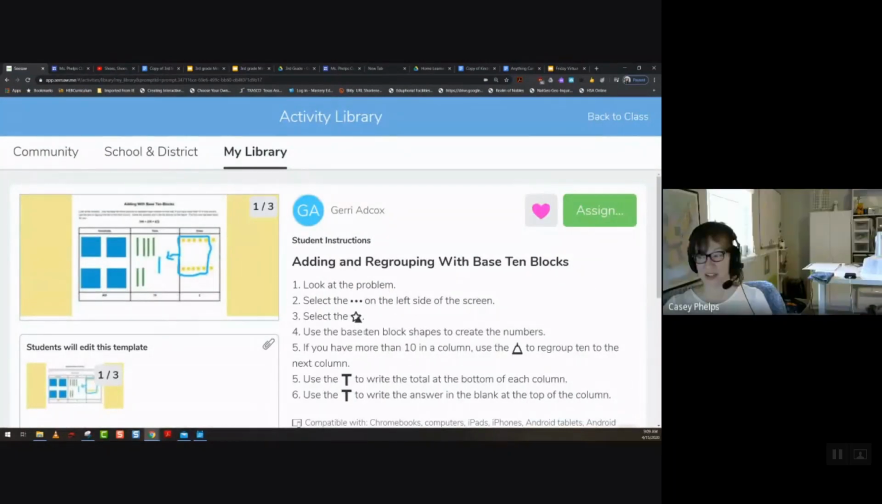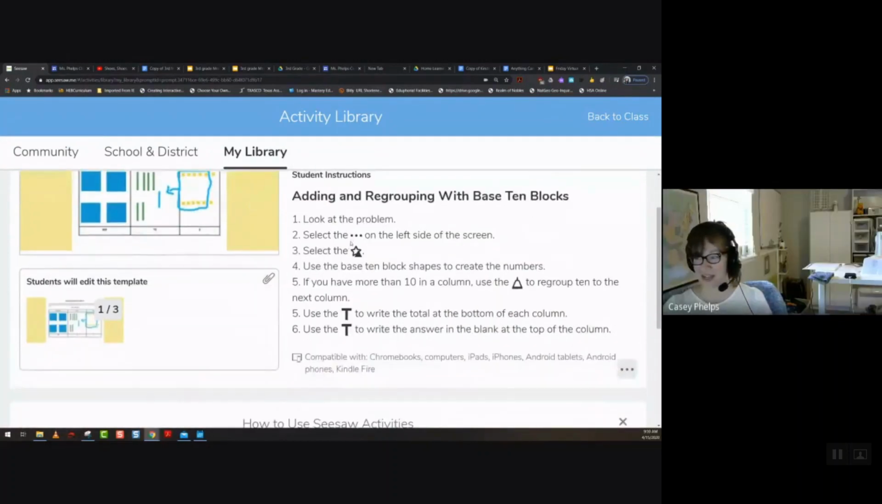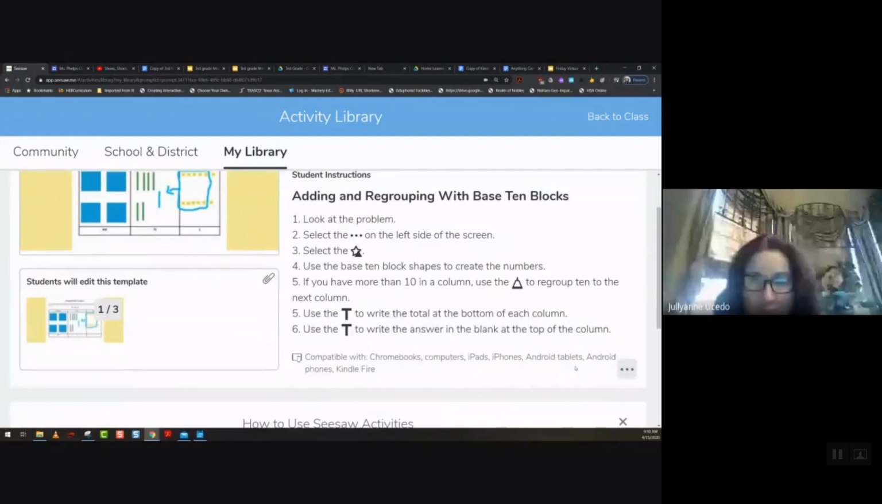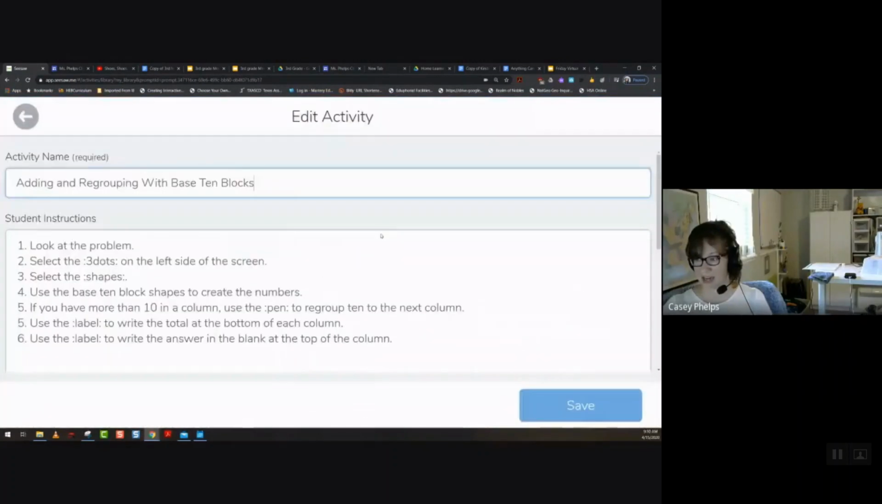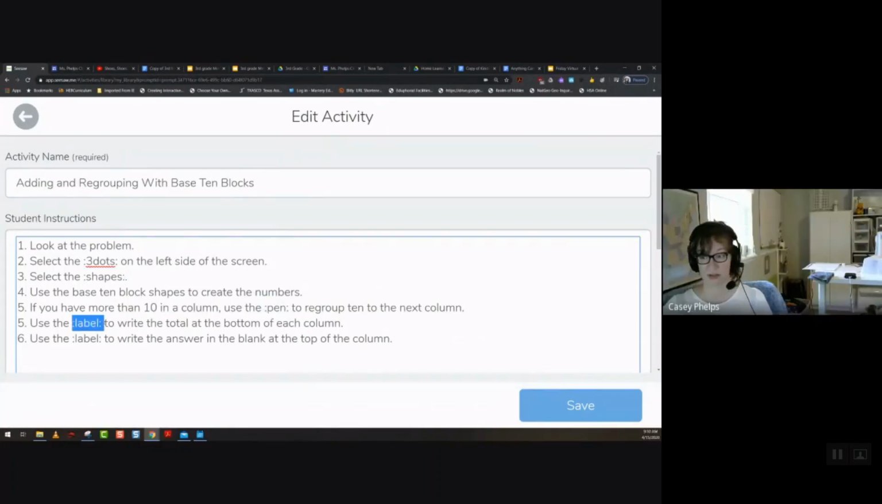Okay, does that make sense, or do you want to see it again? Okay, so see how they're already in here? When I come in to edit that, the way it is typed, you're going to type it in like that for the 3 dots, for the shapes, for the pen, for the label. I'm trying to think of some of the other ones. The mic is MIC.